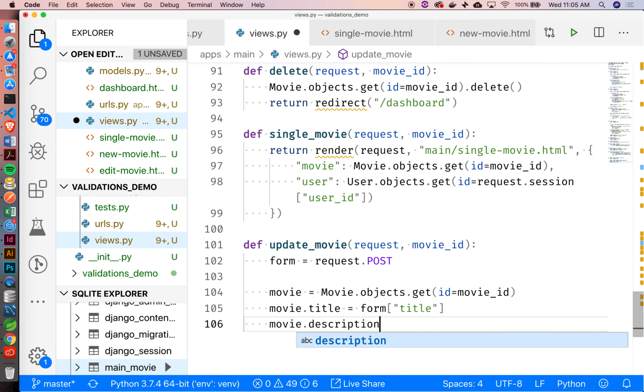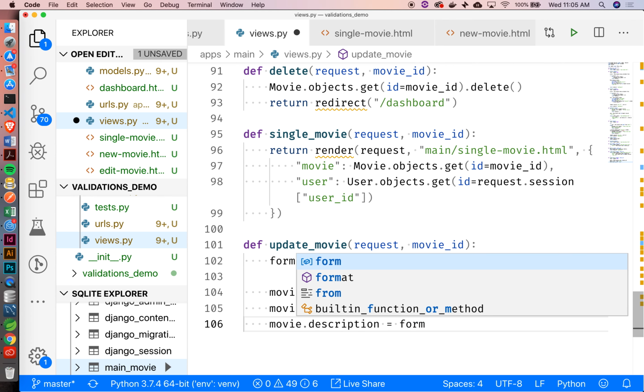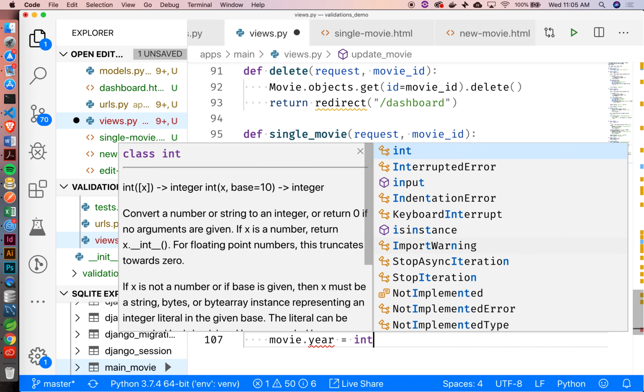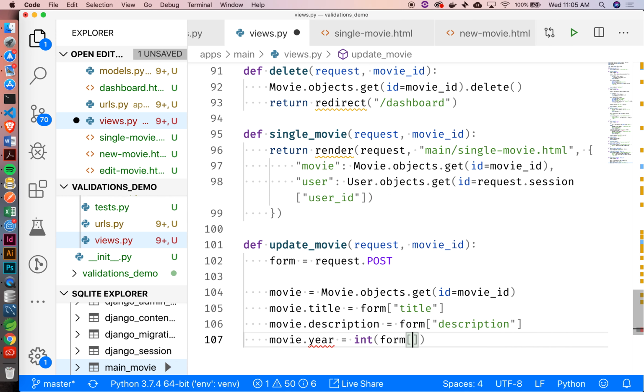So description equals form description. And then the year, remember we were converting this to an integer, because when it comes from the form, what type of data will it be at that point? It'll be a string, right? So we'll say movie.year equals int form year.